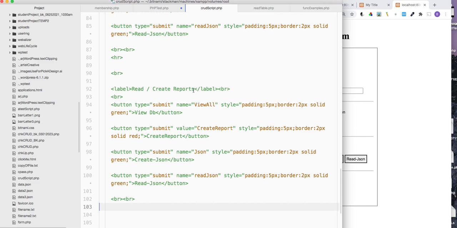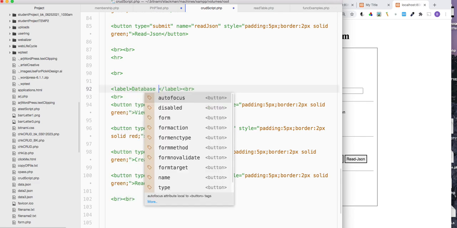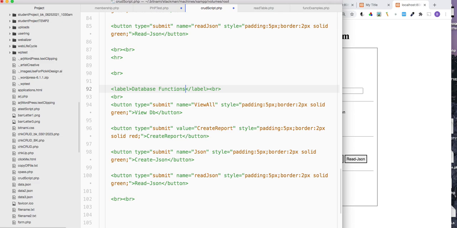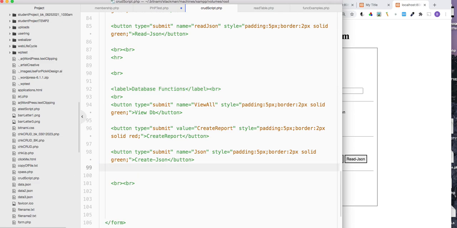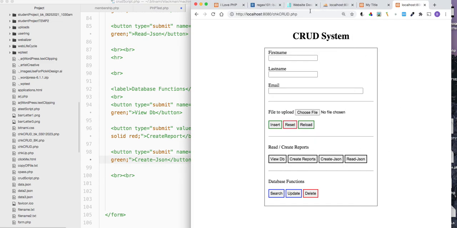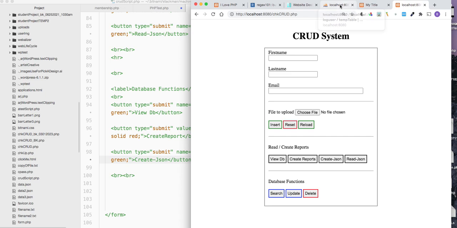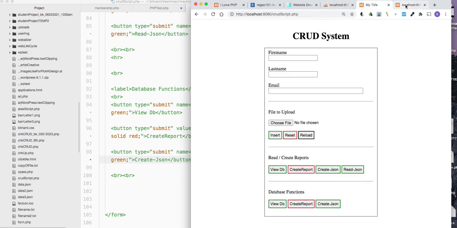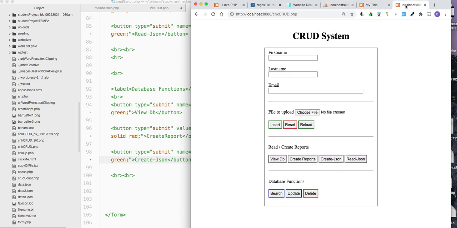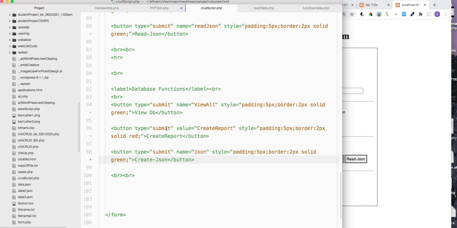Alright, so this one is going to be called database functions. There you go. And then we're going to get rid of this one. We don't need it. There you go. Now it looks the same. This one jumped up a bit. Oh, because I put that. Yeah, I guess we could do that.